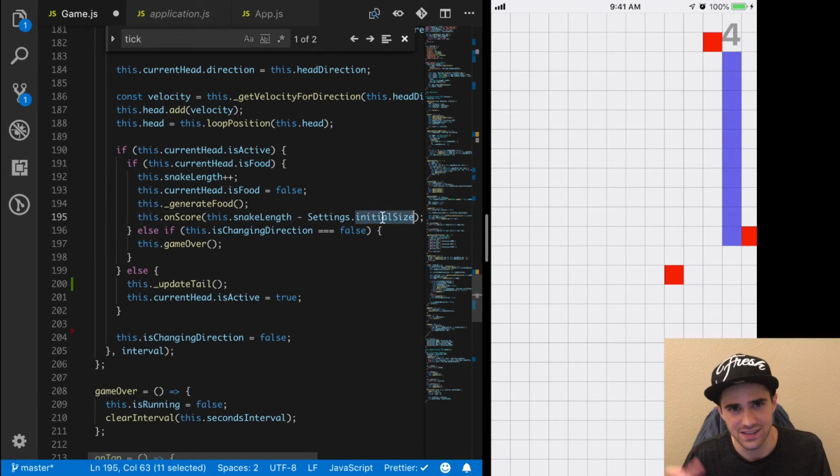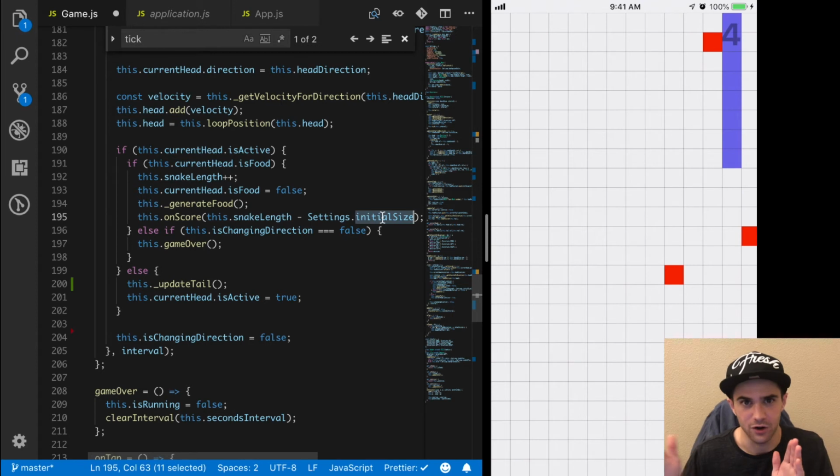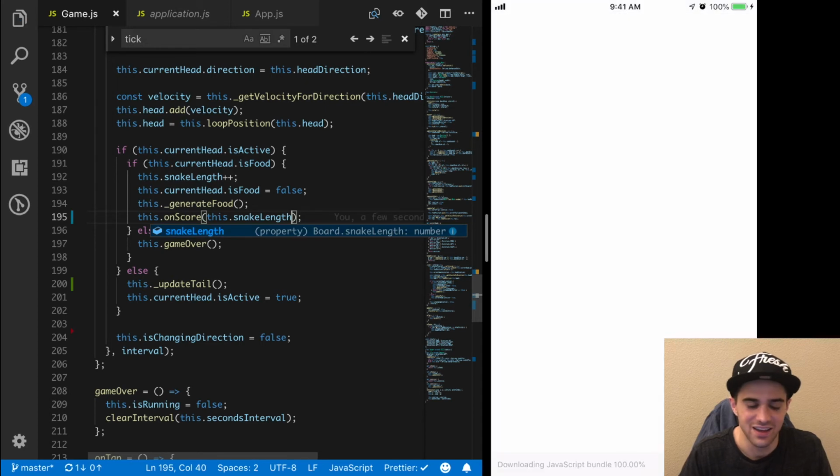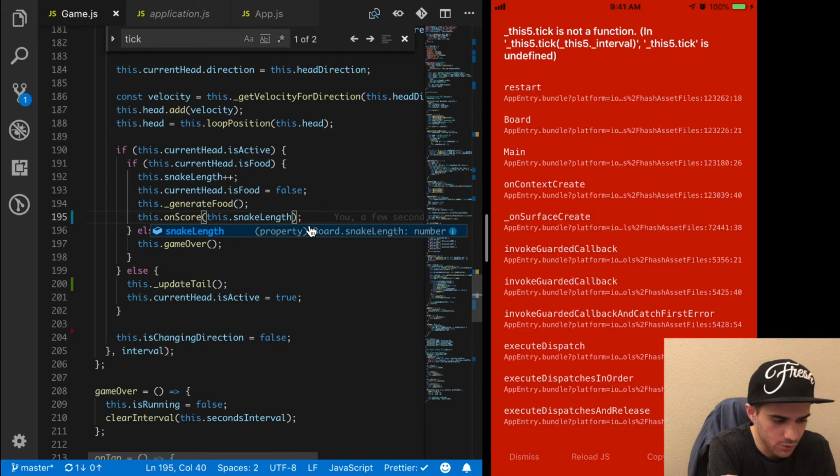The reason we do that is, say our initial size is 10, then we increment by 1. We don't want to go from 0 to 11. I could just show you, but I think you get the general idea. It starts at 0, right? And then we update. So we don't want to compensate for that. We just want to count the amount of treats that we've eaten as the score.